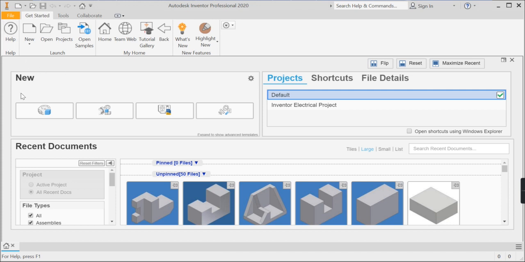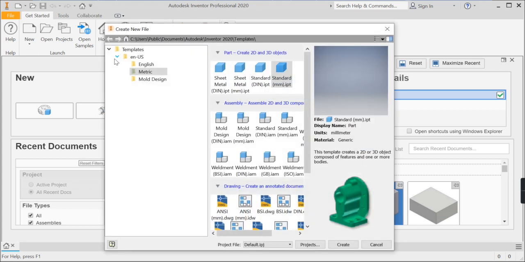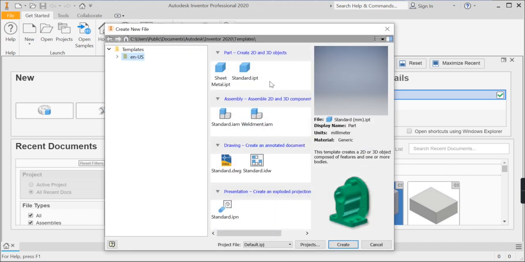So first thing we need to know is when creating a new file, we're always going to click our new tab at the top here. Now yours may initially appear looking like this within the setup. This file here is automatically in inches and we need to navigate away from that. So we're going to expand our arrow here and then choose our metric folder option.